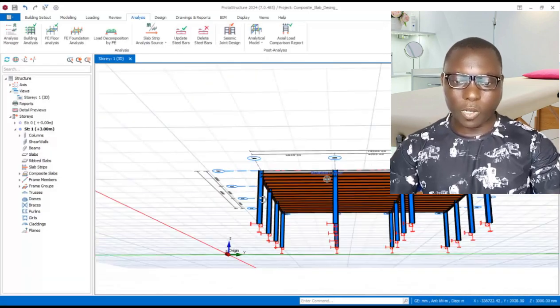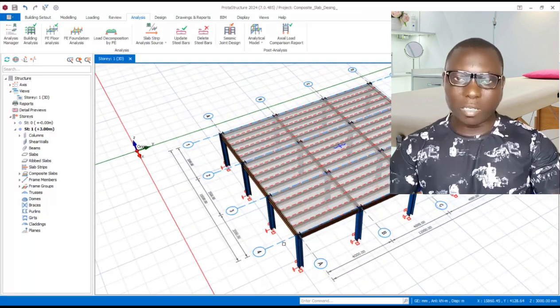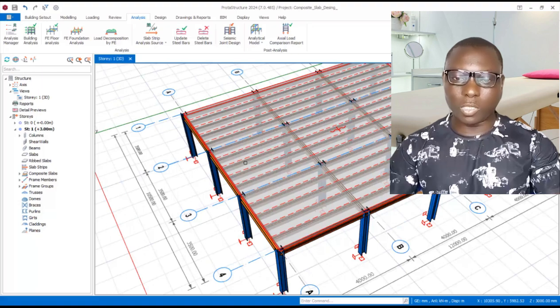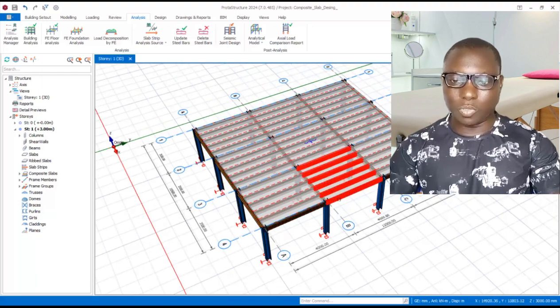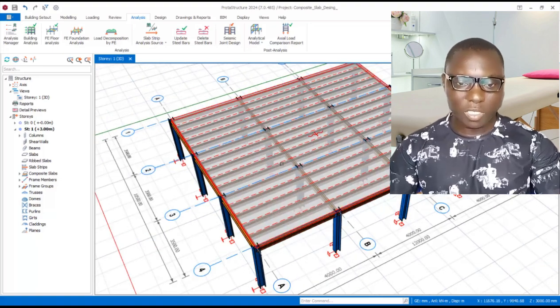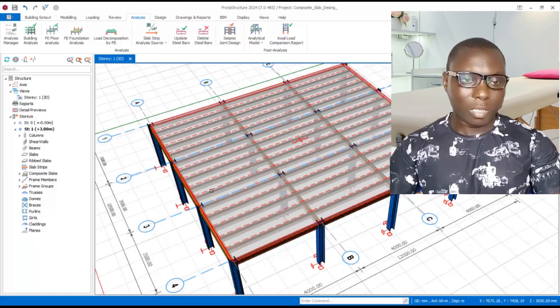At this point, we want to start to design the composite beams successfully, as well as the stud connector. So we will be able to design the composite beam as well as the stud connector successfully. Stay tuned and let us move into that.